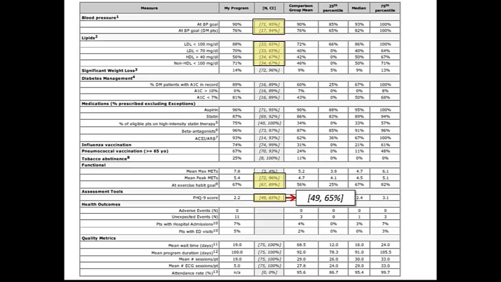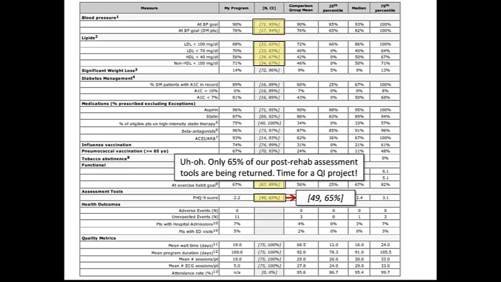Now we go down to the PHQ-9, which is our depression screening tool. And here again, this should be something that we should be able to get on every patient at entry and discharge. But here, a 65% is not good. This means that over 1/3 of our patients are not completing their assessment tools at discharge. So I think 65% would prompt us to look at our procedures and maybe do a quality improvement project.